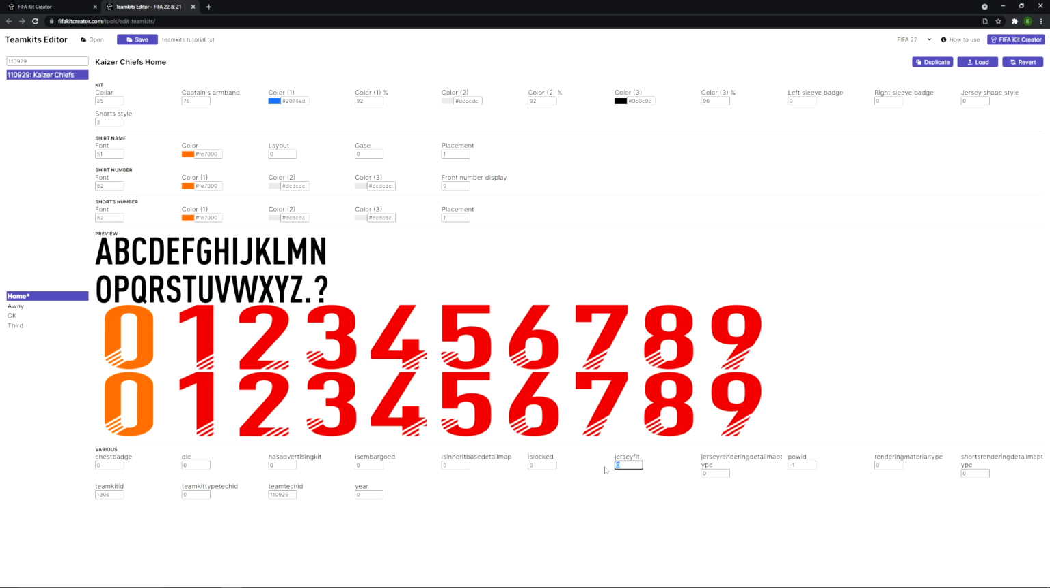So basically, that's all the changes that you need to make for your kit. And so then what you're going to do is click the save button. It says FIFAKitCreator.com will be able to edit your file until you close tabs for this website. So you go ahead and save your changes, and that's all you need to do on here. Once you're finished with that, it's going to save all of your changes.